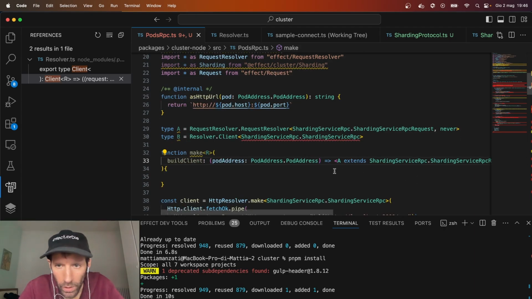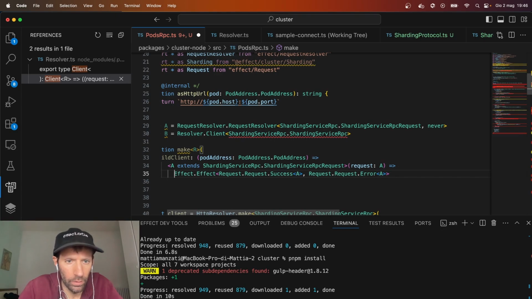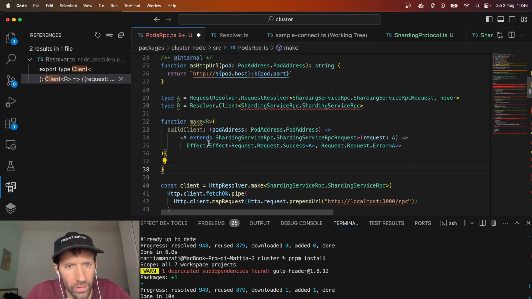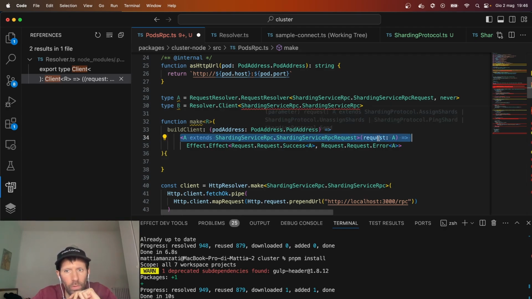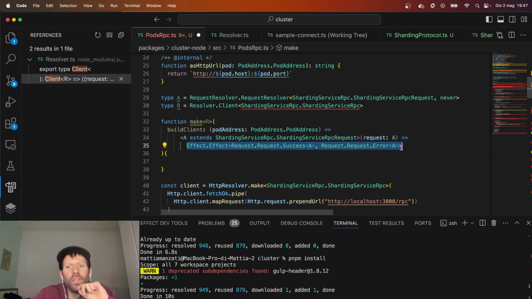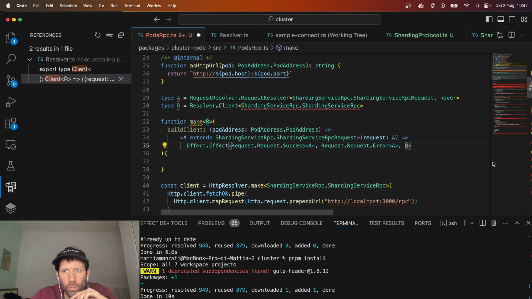Okay. I want to build a type signature that works like this. This is independent of which kind of protocol you are using, because basically you are just instrumenting your code to say that given I know the pod address, I can give you a function that when called with a specific request, which can be one of the protocols, I am able to run it inside an effect with no environment requirement. Or maybe I can have that, but I would like to provide that on top.